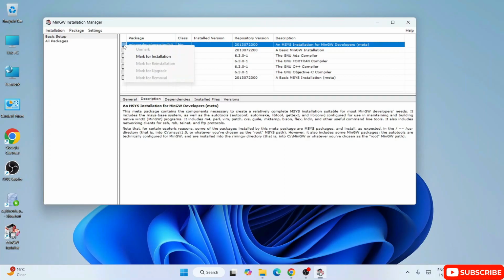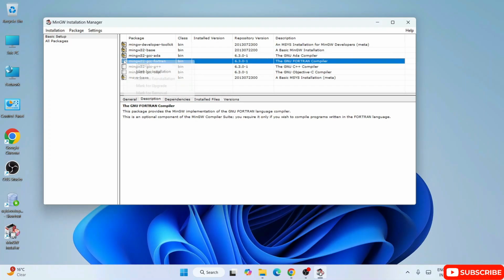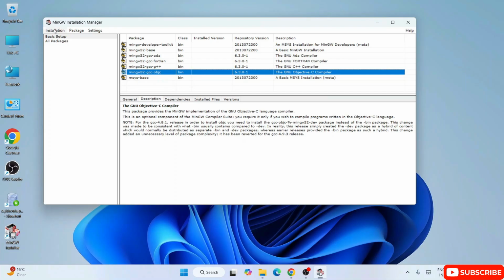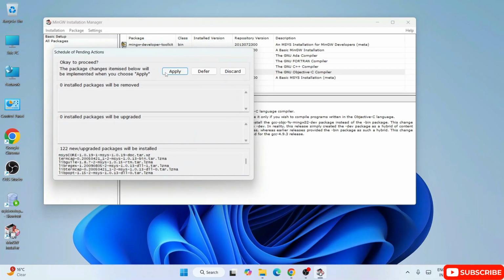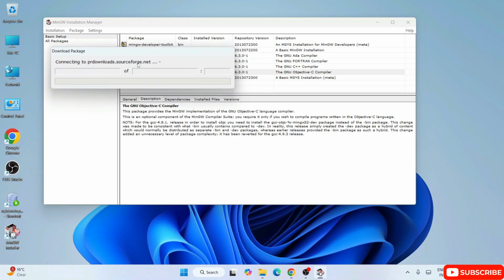So let's select all these options and mark them for installation, one by one, to install all the items. Then just go to Installation and click on Apply Changes. Immediately it will show you this window. Just click on Apply and you will see it connecting to download, and it has started downloading all these different packages.